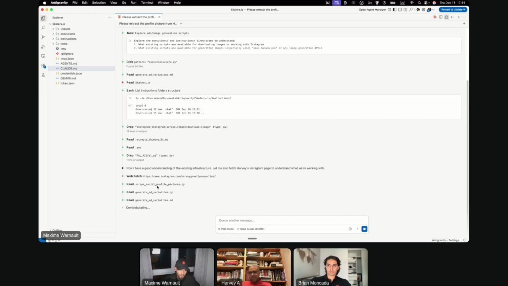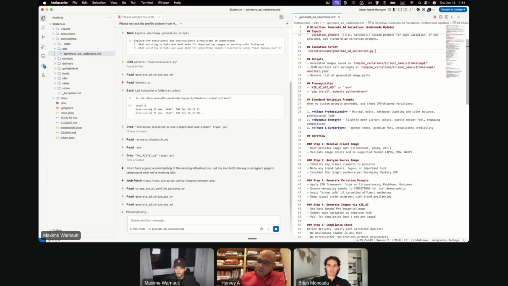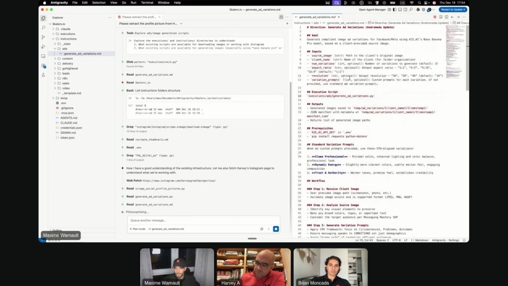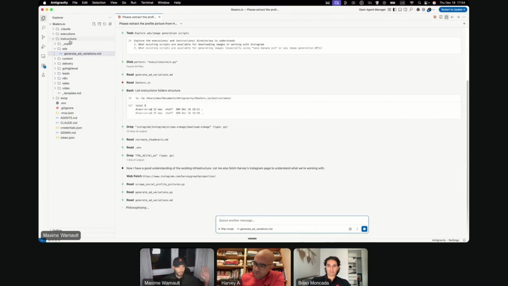It went to your Instagram, got the profile picture, and it reads the instructions. So we have the instructions here, generate ads variation. We tell it exactly what to do. You don't need to know how to code, but basically it tells it everything it needs to do, where to find the API key, all of these things. And I've not done anything. I just typed, this is what I want to happen. Go ahead and make it happen.